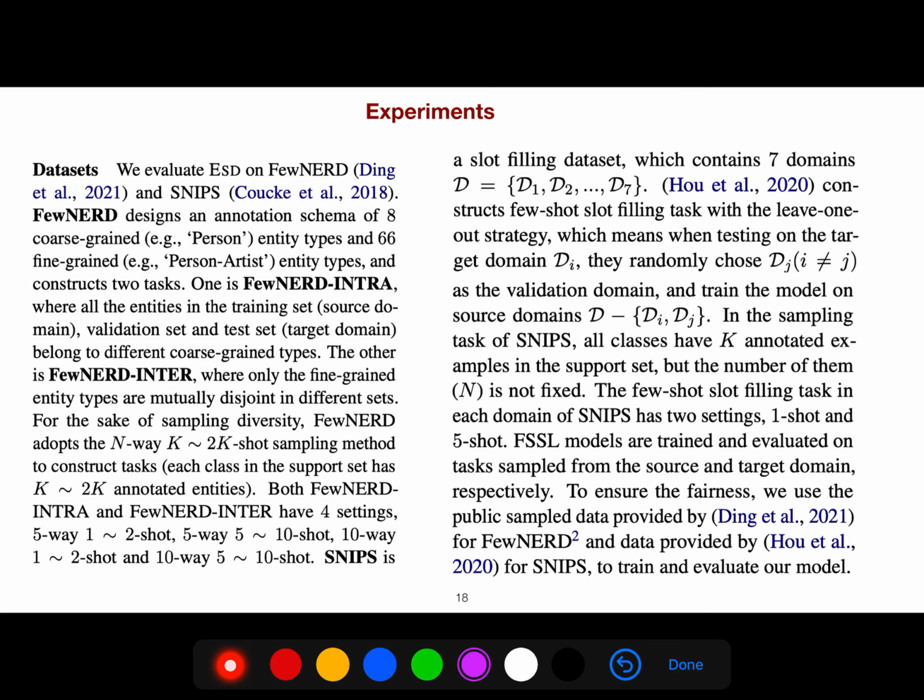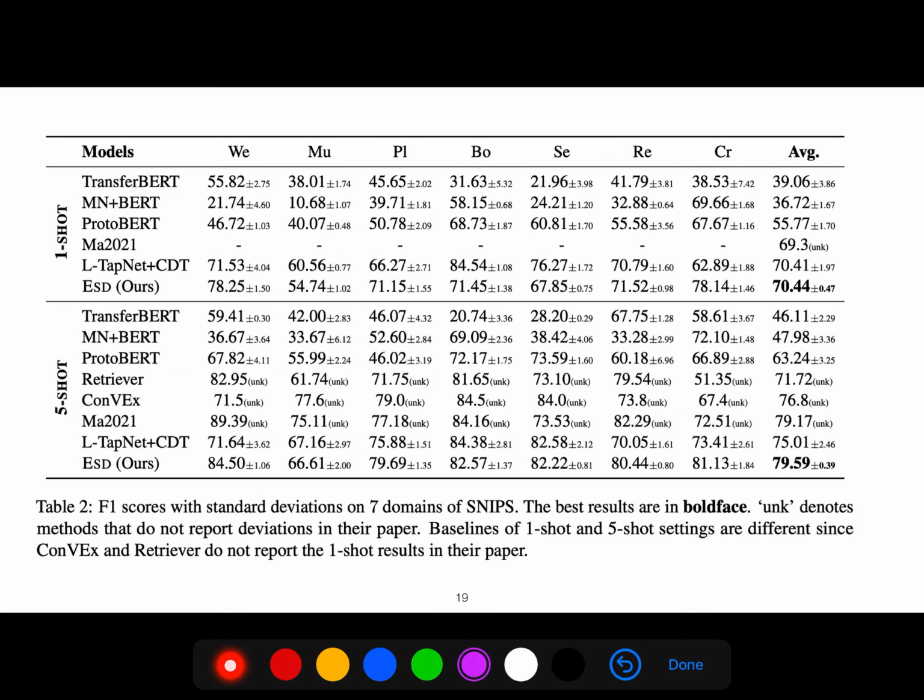And these are the datasets: FewNERD, Intra. For one-shot, we expect the model to have lower accuracy because we're just using one shot. And that is correct, because here it is just 55, while in 5-shot we have improvement. Here, 78: we improve if we use 5 examples per class, and the result is much better, which fulfills our prediction.